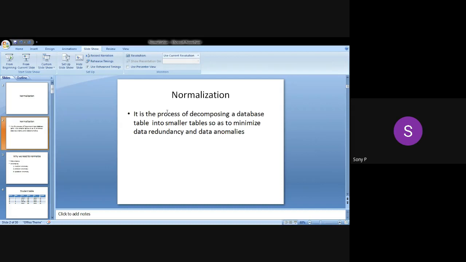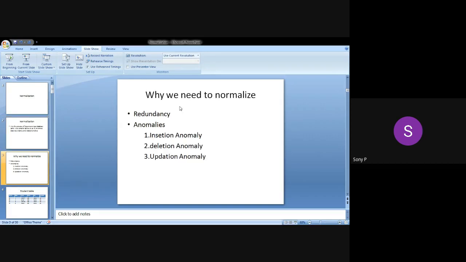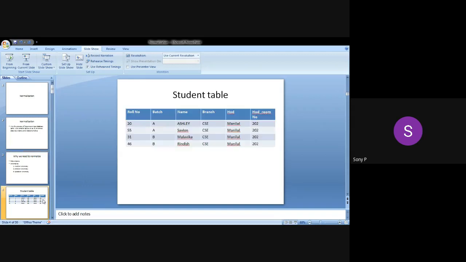So we can minimize the data redundancy and also we can reduce the data anomalies by using normalization process. Then what are the different anomalies present in a database? Mainly three anomalies: insertion, deletion and updation. We can see one by one.